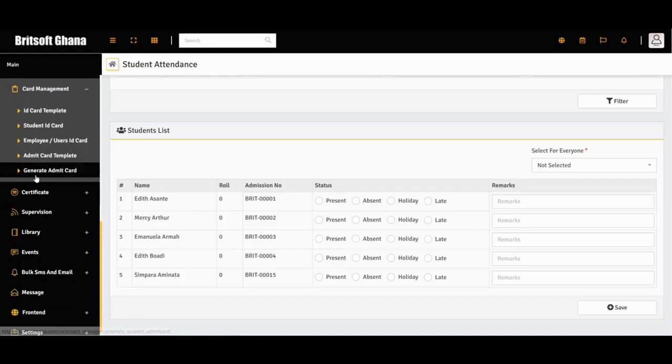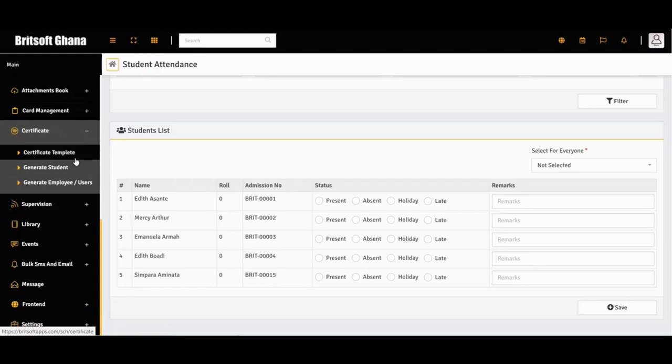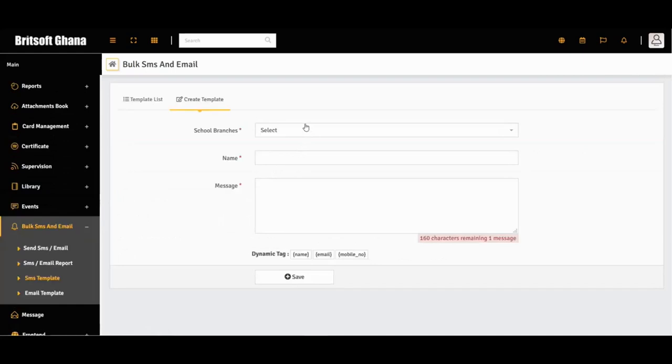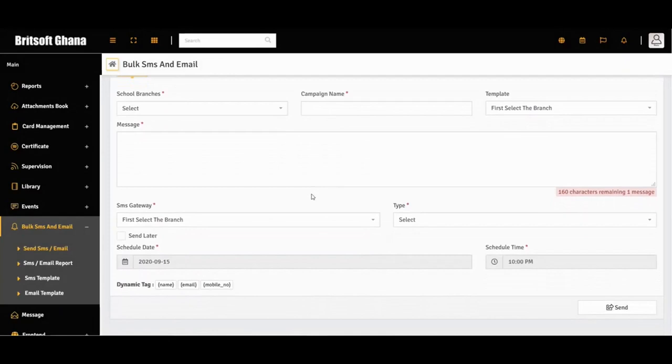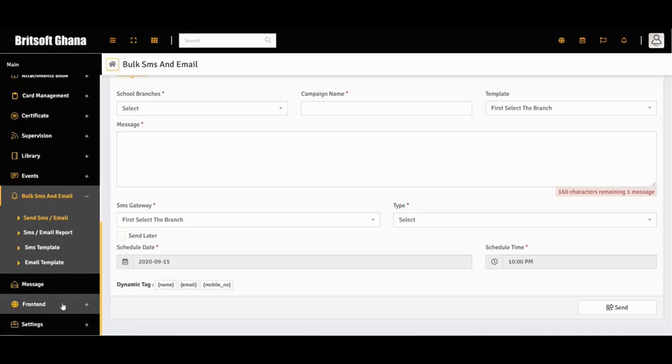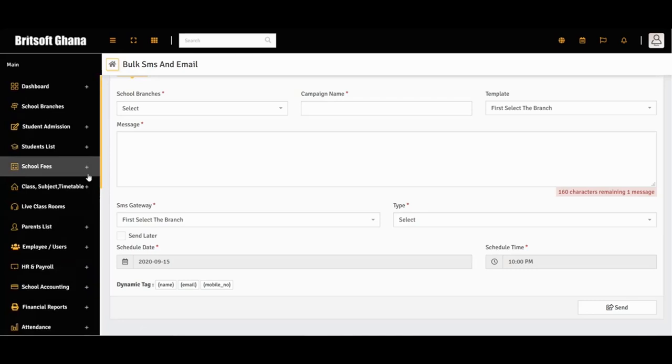If you have any particular certificates in the school that you give out, you can also design them here and then give them out. Then the template for the SMS: whatever message you want to send, you just create the SMS template here, and then here you can use it to send SMS or email, and you have your reports as well. So here you can create your campaigns and then you send them, but it requires an SMS integration, so with that, anytime you want, we can have it done for you, and then you just do your integration.